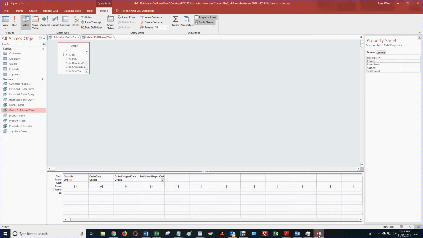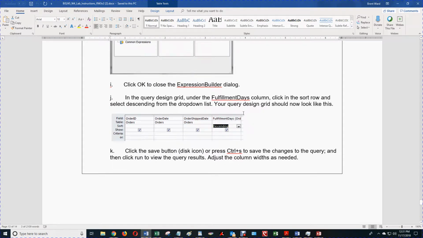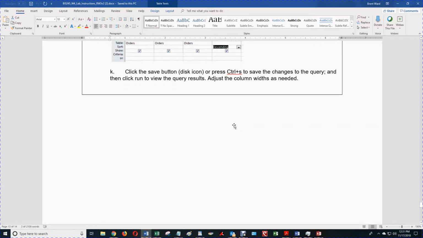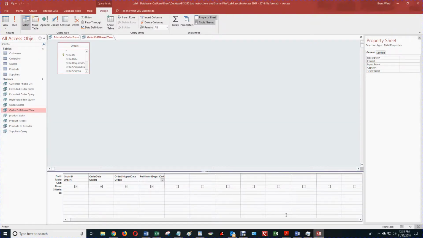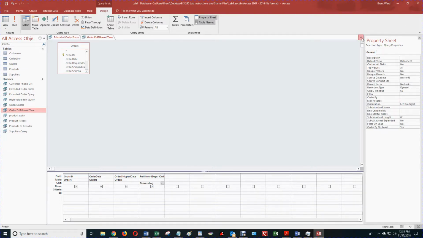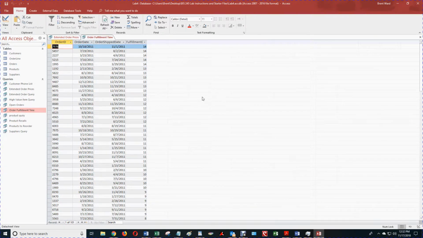Okay, now the next thing we do is check the instructions to see whether there's anything further. They want us to sort it by fulfillment days in descending order. Save it and then run it. So we want to go to order fulfillment days and sort it in descending order, and then they want us to save it, and then they want us to run this query, order fulfillment time.